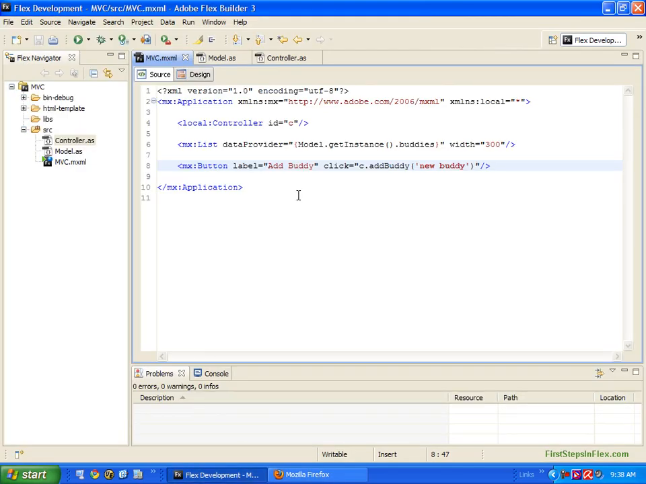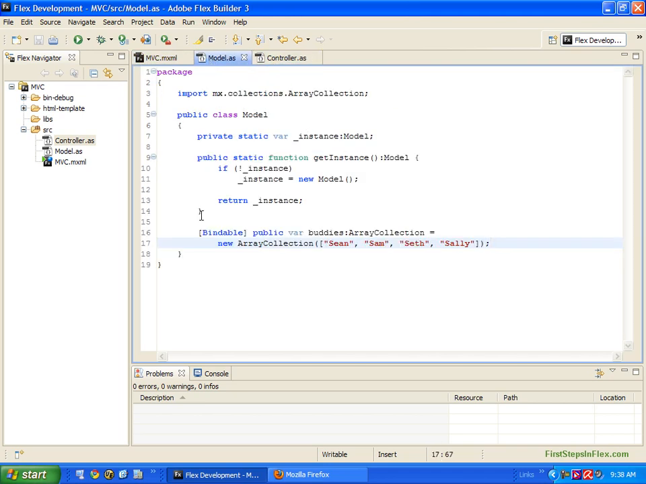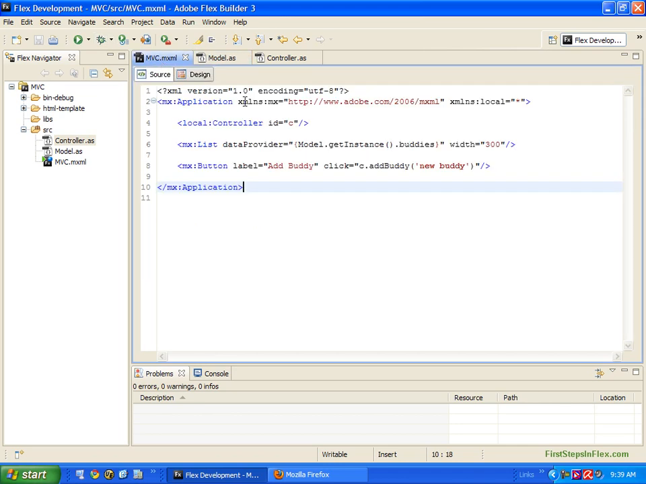So now we've separated out all the pieces here for MVC. We have our view, which is essentially just our main application. It is going to communicate with our controller, which is going to update our model, and then because our model is a global object through the singleton and has a bindable variable on it, the data binding here in the list will be notified. The list will be notified when that buddy's property changes.